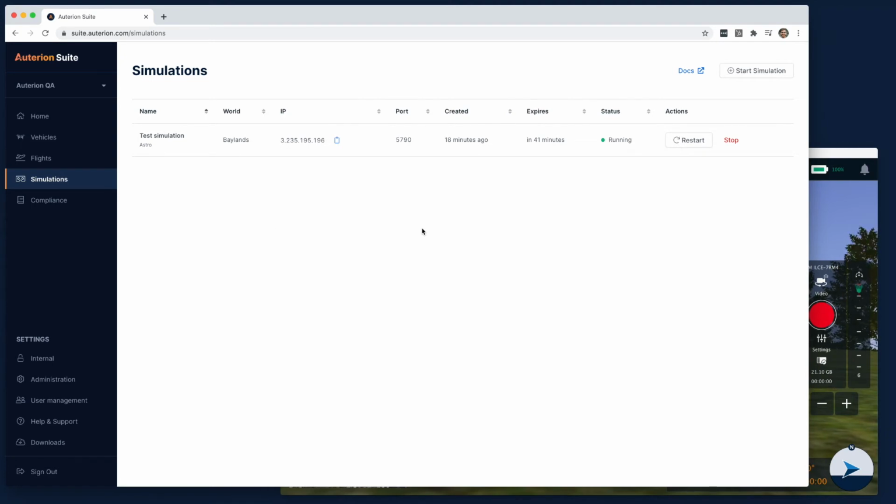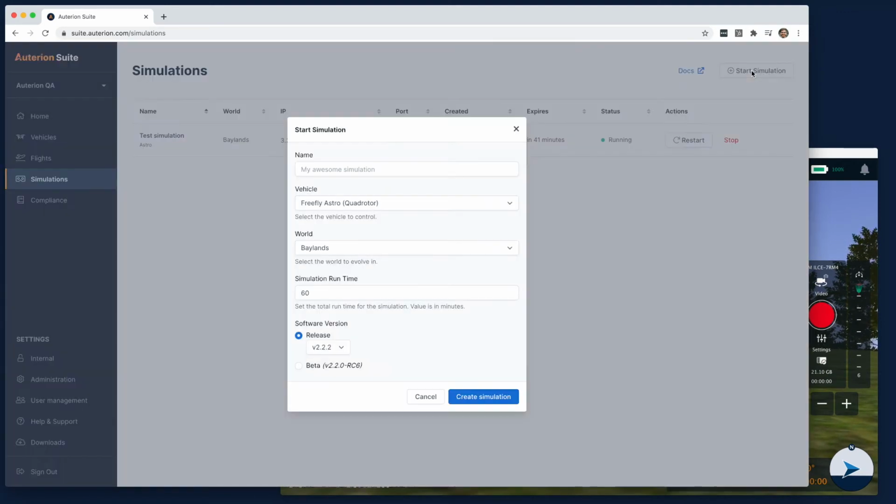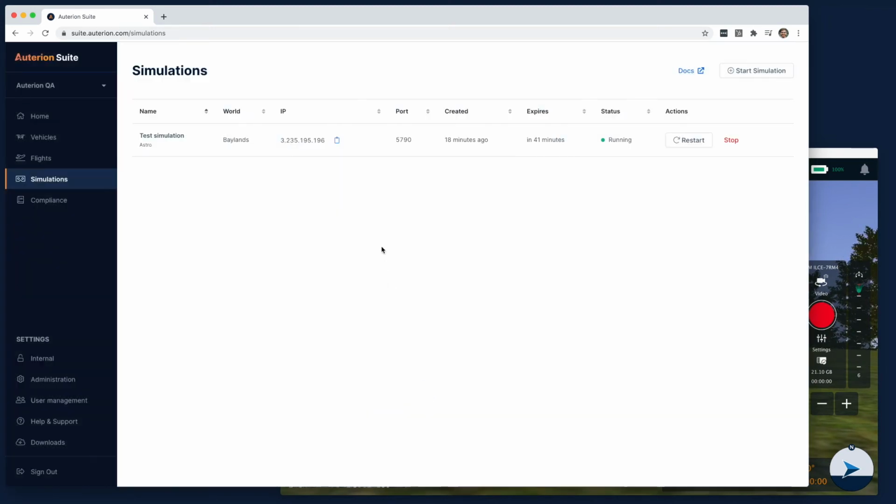And for our demo, I already started the simulation. Starting a simulation is literally as simple as clicking a button. So you click here, you give it a name, you choose a vehicle, you choose a world, and then you create it. So I've already done this some time ago. So we have a running simulation here that I can use. I can copy and paste the IP address and the port number here. So that's how I basically connect to the server.